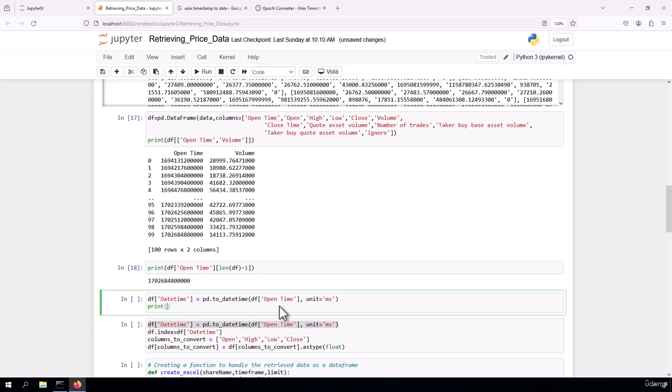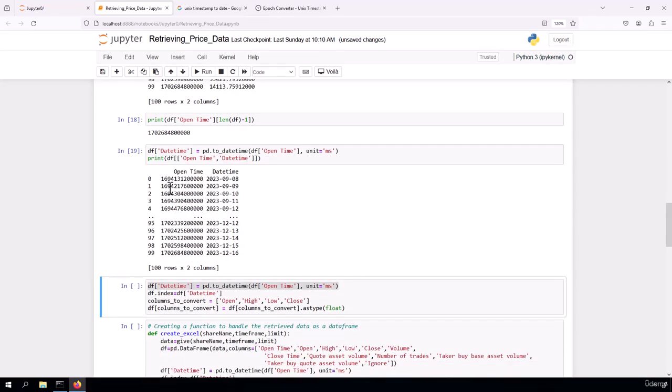Now, for more clarity here, I want to display both the numeric string and the converted understandable date simultaneously. For this purpose, in the print function, I include both the open time column and the date time column. Great. As we can see here at a glance, we can see both the Unix time numeric string and the understandable date for 100 candles. In fact, with these, we can easily access the dates for each candle.